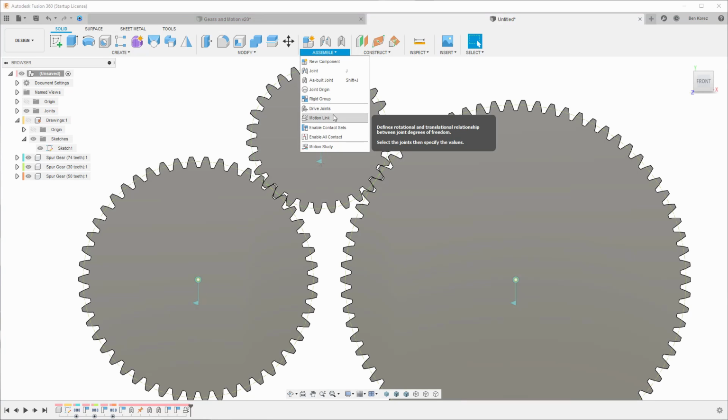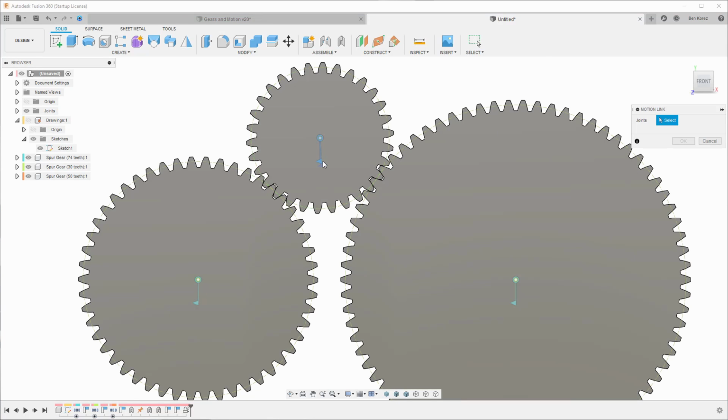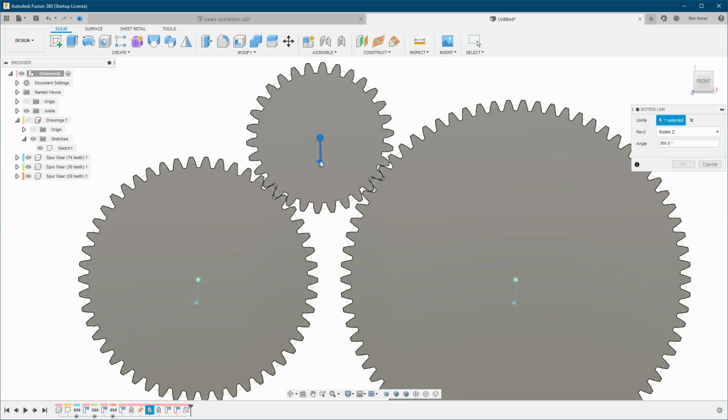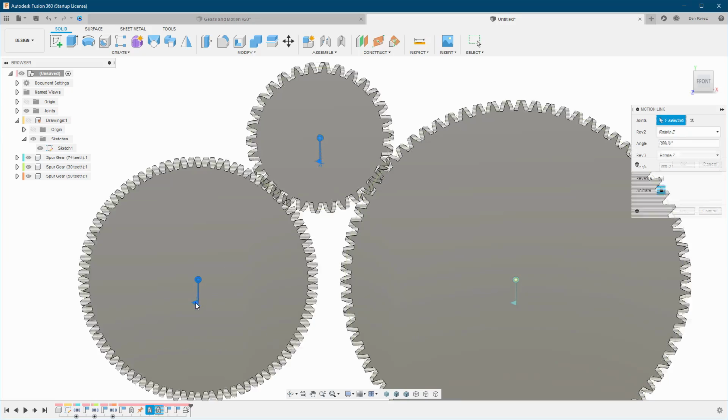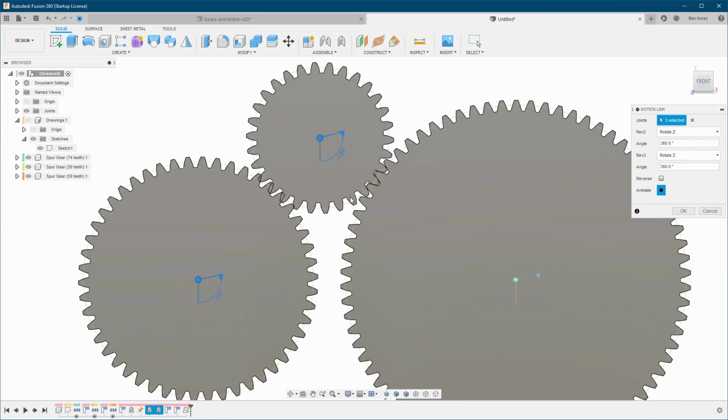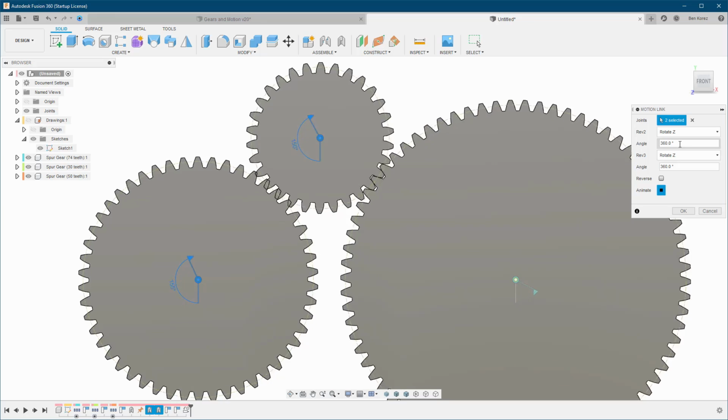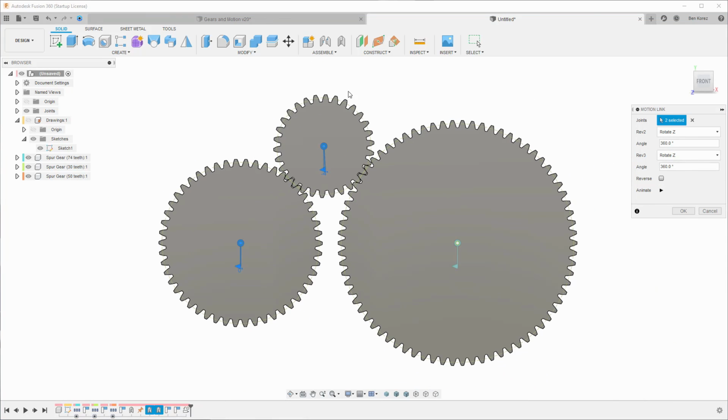I'm going to go to motion link again. So I'm going to start, for example, with the small one, and then the second large one. So we're saying that the small one, let's just stop it. We know that it's 60 and this one is 100. So if this one, the small one, makes 1 turn, how much is the second one going to turn?